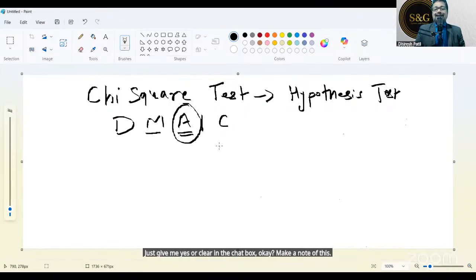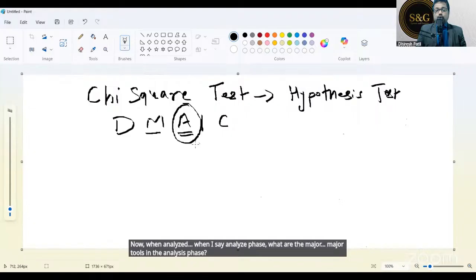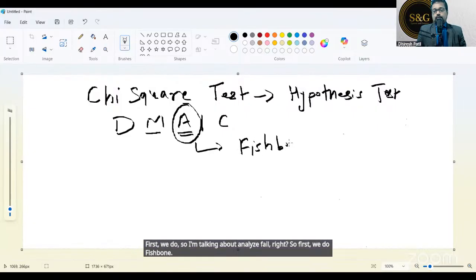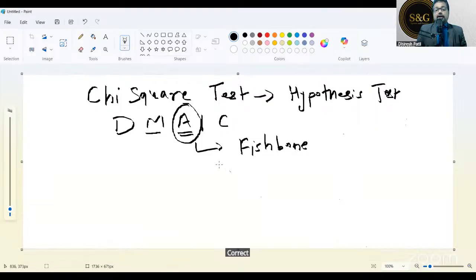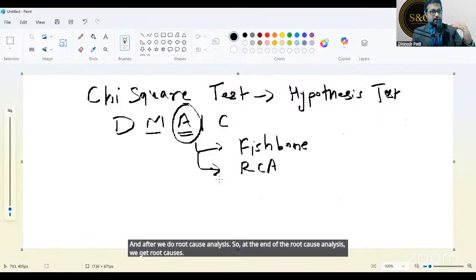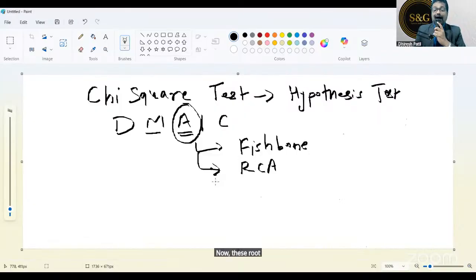Now, when I say analyze phase, what are the major tools in the analyze phase? First we do fishbone, correct? Then we do why-why analysis or root cause analysis. At the end of the root cause analysis, we get root causes. Now these root causes still need to be validated with the data.